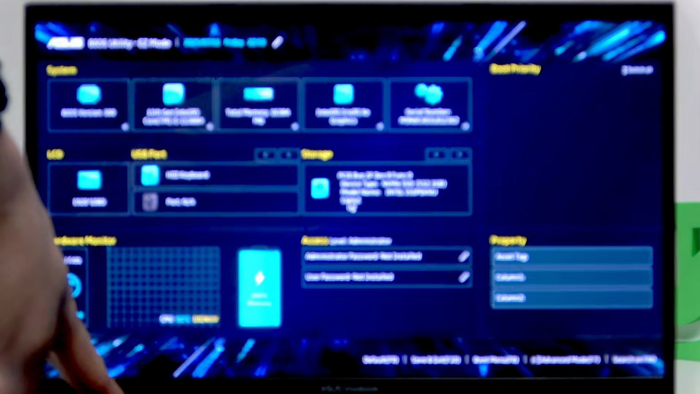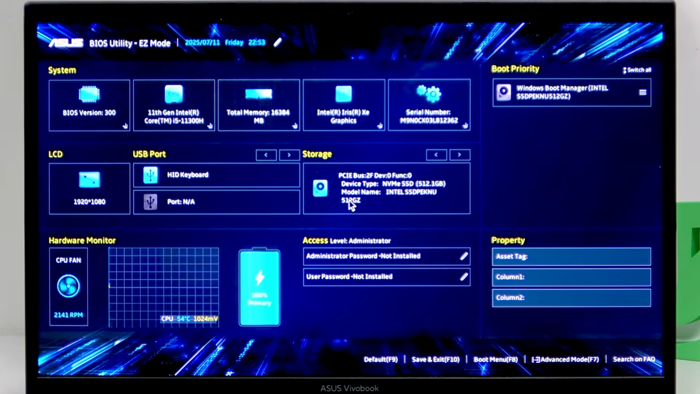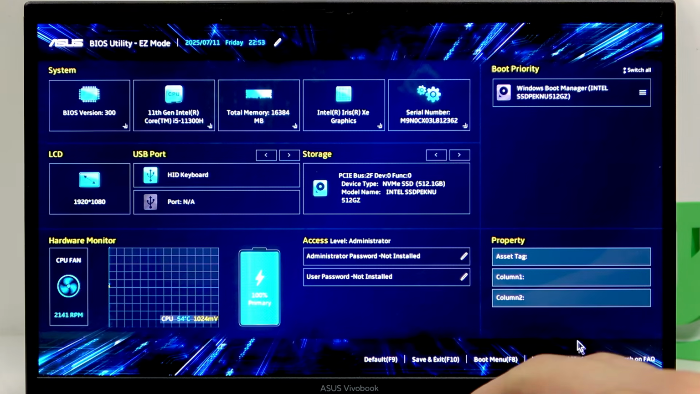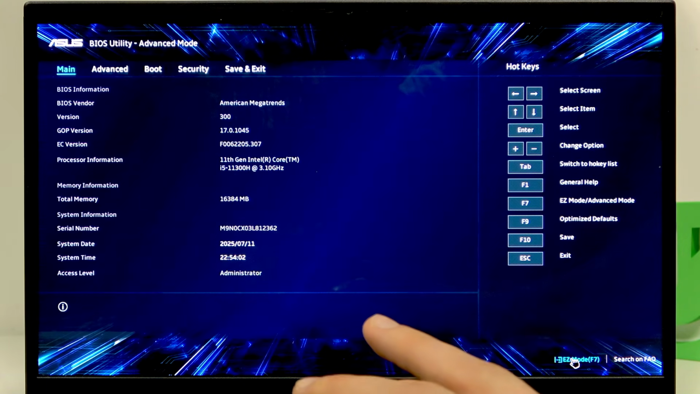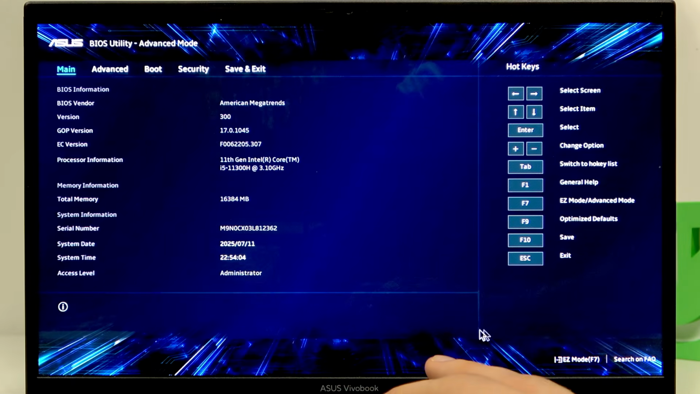So first of all, you have to switch off the laptop completely, then press and hold the F2 button and then press the power button once and wait until your device turns on and the BIOS menu appears on your screen. Now once you're in the BIOS menu, go to advanced mode by clicking right here, or just pressing the F7 button once.